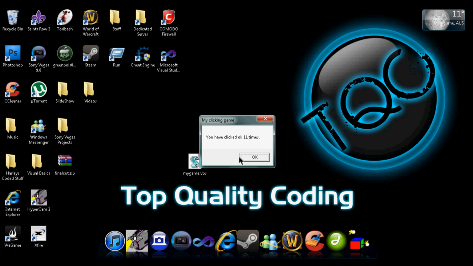Oh, and there's a little glitch. If you click tab and then hold down enter, it does that, and it goes up very fast.